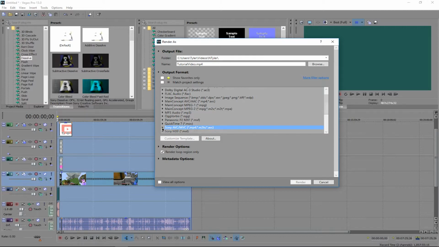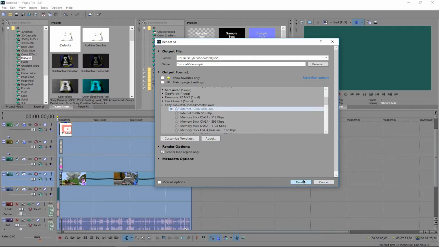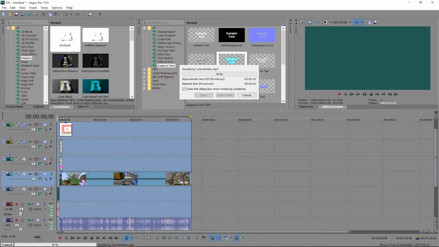You want to click the arrow next to that, scroll down until you find Internet 1920 by 1080 30p. This is the default for YouTube. This is like HD, and it's really good. So this is what I render all of my videos in. You want to click it so it's blue, and click render. There you go, and now this will start rendering.